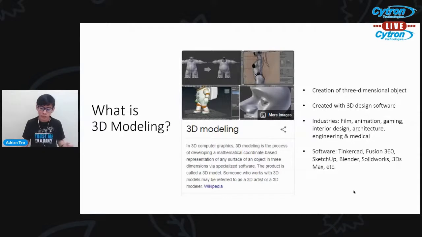Right? And after you are familiar with Tinkercad, you can try Fusion 360, which is what we are going to share with you today. Fusion 360 is a beginner to intermediate level tool. You can do a lot of things with Fusion 360, but today we are going to show you part of it and how we can design a simple object. Okay, and of course there are more advanced tools like Blender, SolidWorks, and 3D Max. And these are the more advanced tools used by engineers in the industries.